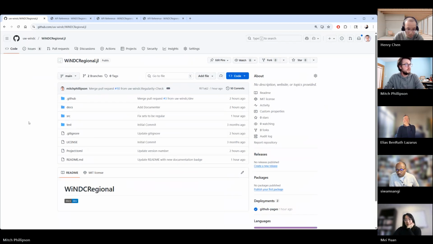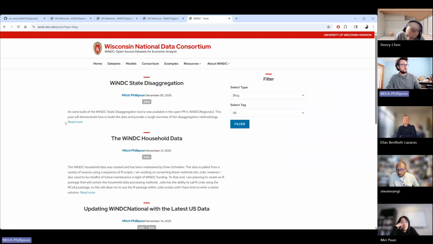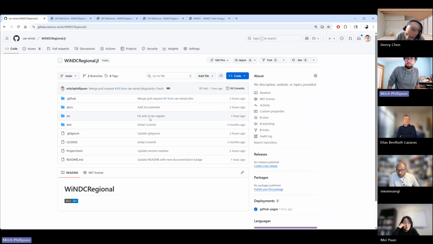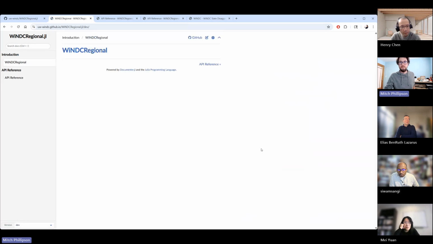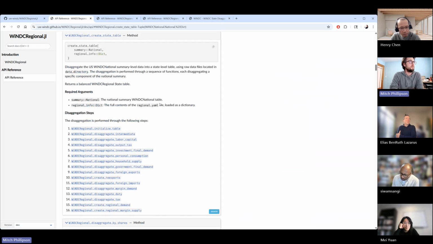And not a lot of directions on use yet. I will work on it, but I think actually WiNDC blog state disaggregation. I think I put code here that will run still. Maybe not. I'll have to update this so it actually works. So I'll get this updated so people other than me can use it. But I've written the most bare bones documentation you can imagine because there's nothing. But I've documented all the functions. And the important one right now is create state table.